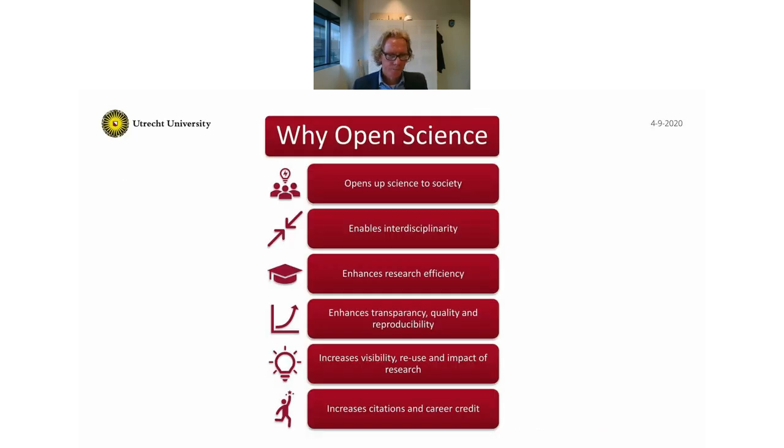So there are many incentives to do open science, and these are the positive ones. You open up science to society. It really enables interdisciplinarity, and the biggest questions in society that need science are interdisciplinary. It enhances your efficiency. You need to redo less of your work. It enhances transparency, equality and reproducibility. And actually, if you're a researcher, it enhances your visibility and impact.